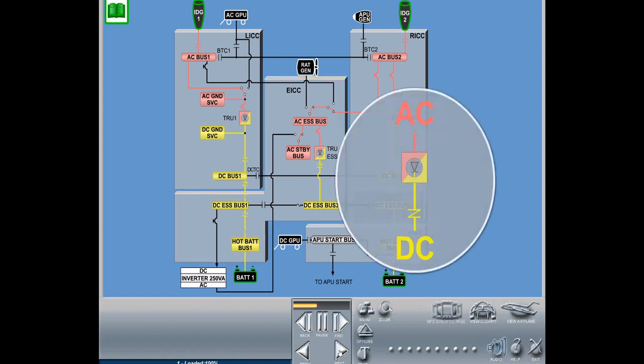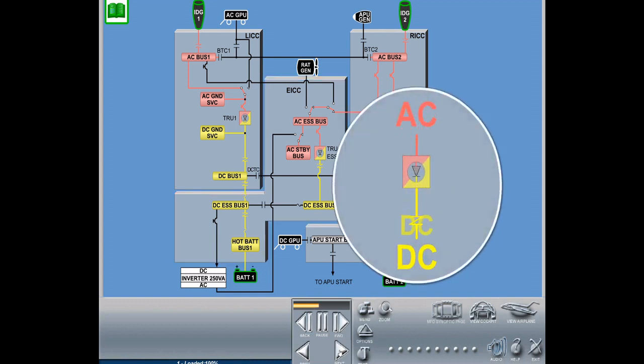DC power is generated by conversion of AC to DC power. The input of each TRU is 115 volt AC, 400 Hz frequency stabilized, and the output is 28 volt DC, rated at 300 amps of current.